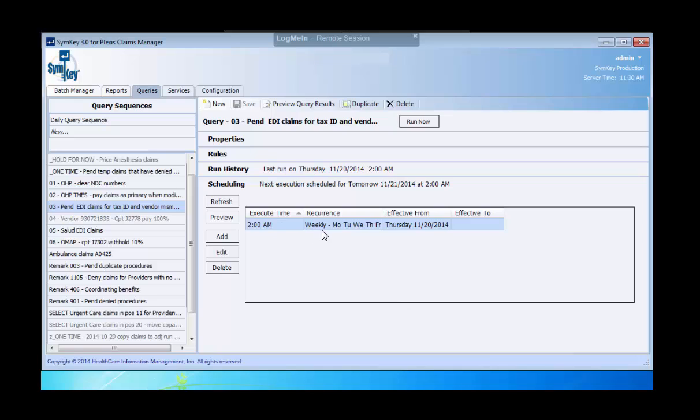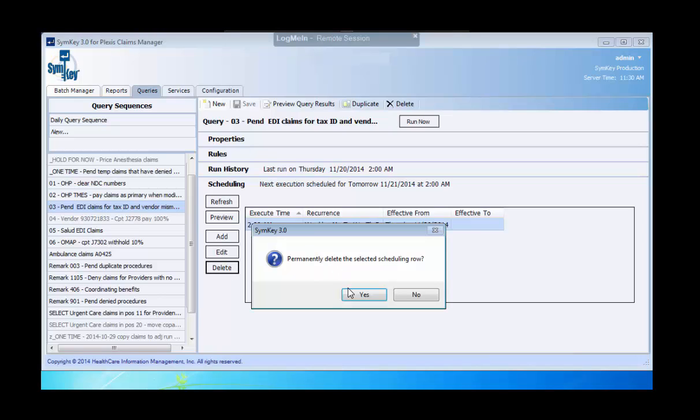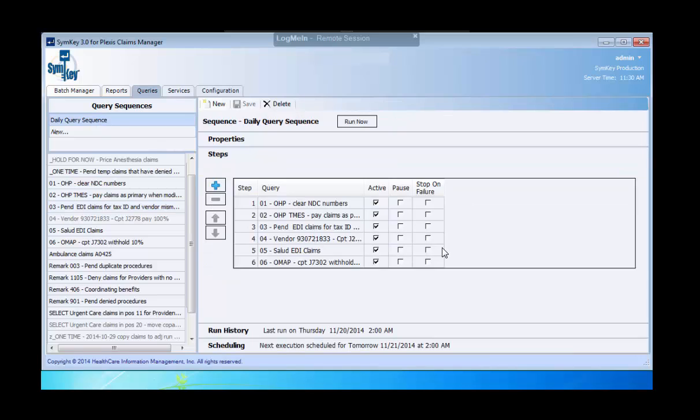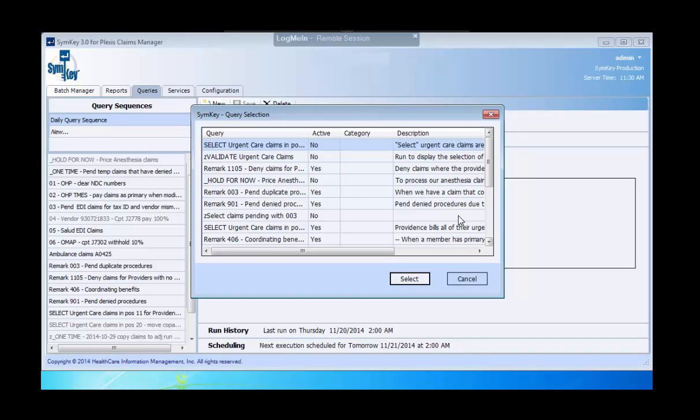We actually don't recommend that you schedule an individual query. We're going to be scheduling an entire query sequence in a moment. That's the recommended way. Okay, now we're on to the sequences. This is a daily query sequence that's been built, and you can have a list of queries in sequence listed out, and it's going to run them in sequence one after the other.